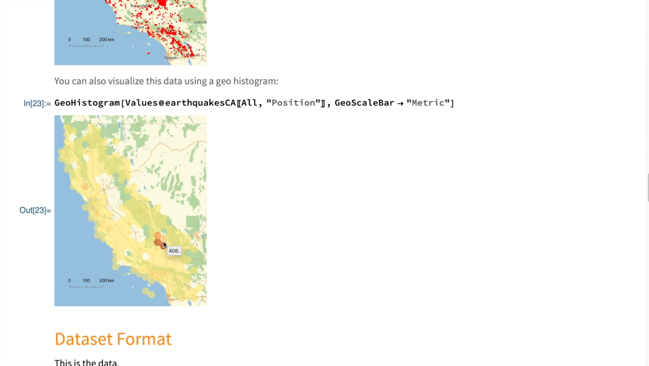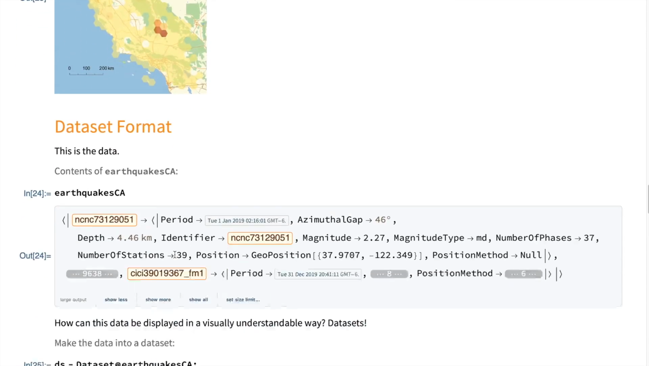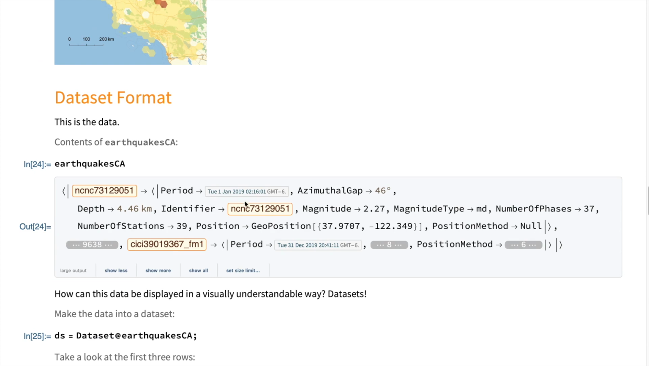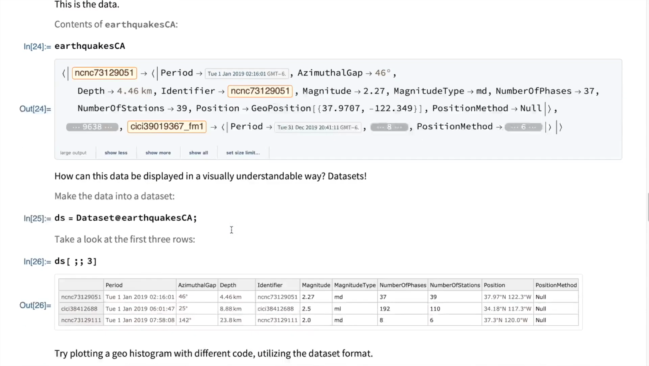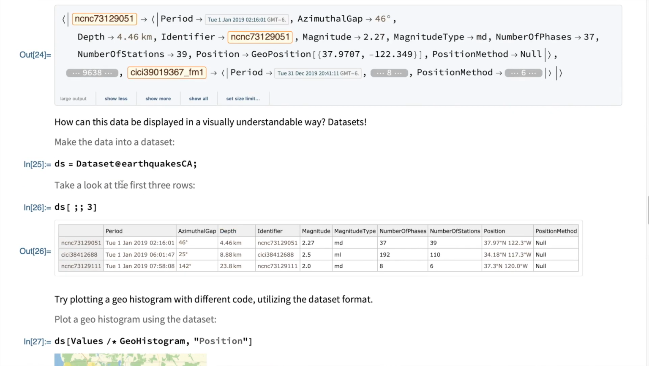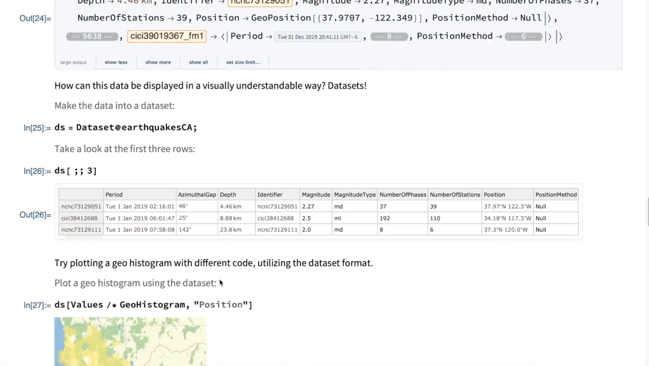I want to touch on another way we can organize our data. This is our data now. It is simply made up of an association of associations. How can we arrange it in such a way that it is readable? Datasets. I can simply apply the Dataset function on our data, and then, as you can see here, the data is organized in a nice way with columns and rows identified through a darker gray color.